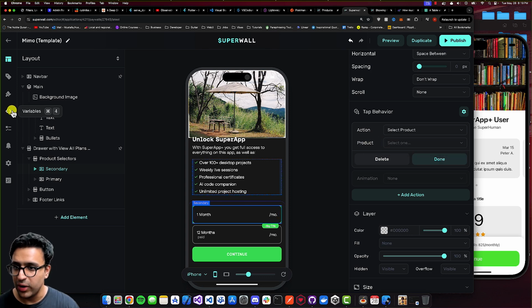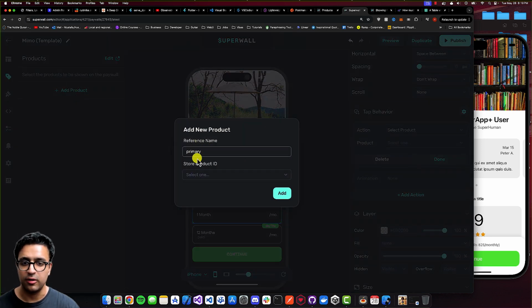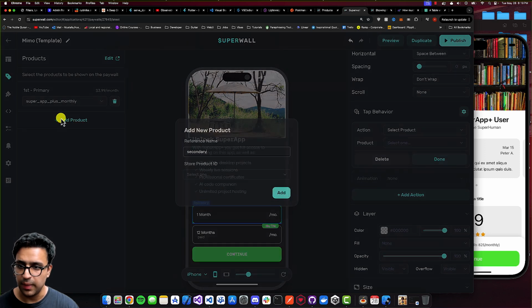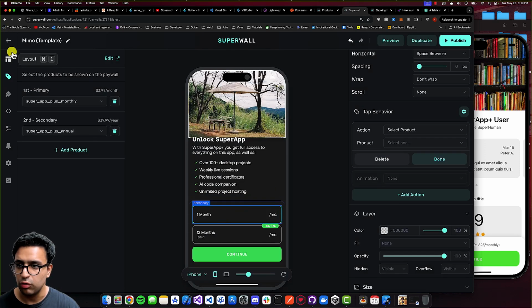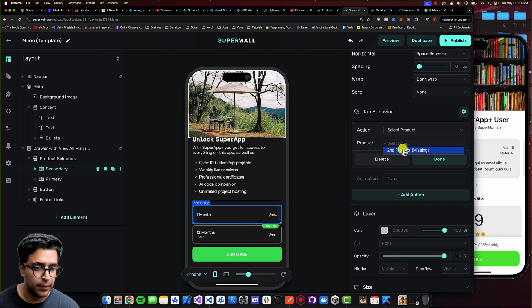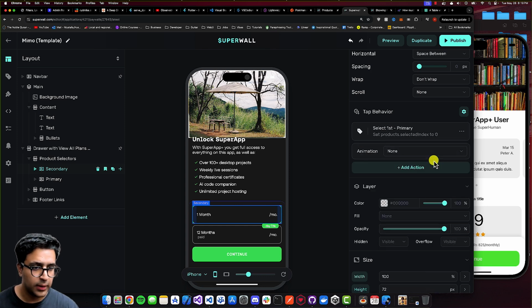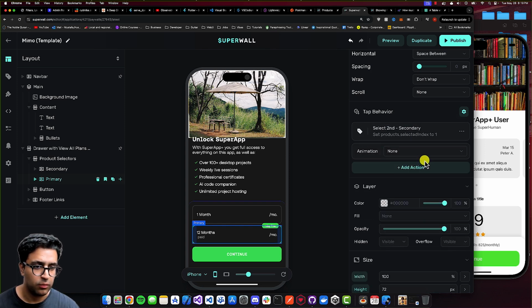So to add a product, what I can do is basically come to the product section here, click on add a product. I'm going to say that the reference name is going to be primary, and say, there we go, primary is monthly, and then another product, secondary, which is going to be annual. Then I can come back to the Paywall editor, click here, say that the action is going to be select product, and the product is going to be the first, primary, and done. There we go. And then for the next one, it's going to be, again, select a product, but this time we're going to do the second, which is going to be secondary.